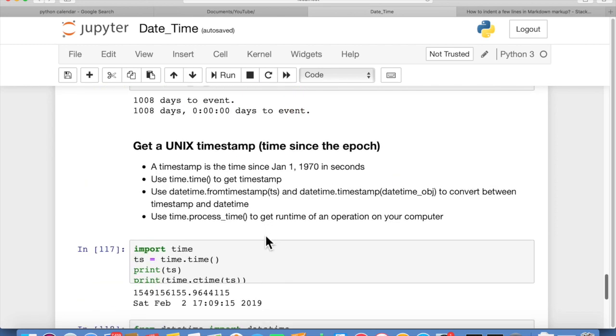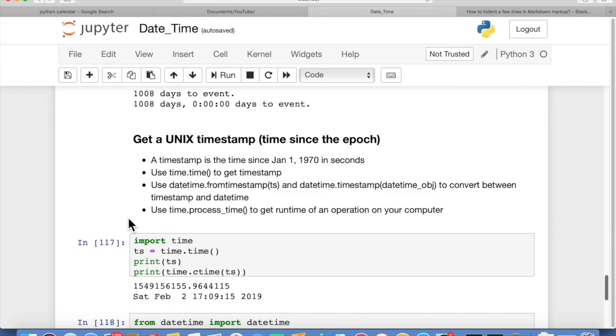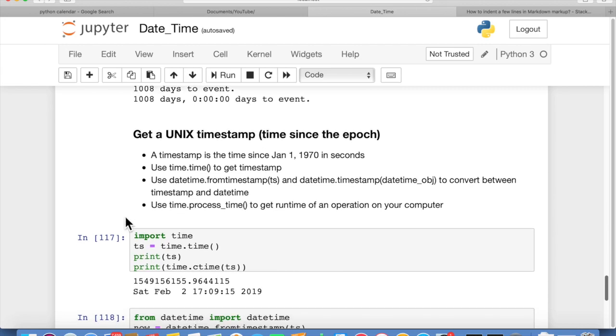Now timestamps. Timestamps are used in log files, but they're also used heavily in Unix and Linux. This is also called time since the epoch, which is January 1, 1970. And we can get that using the time function within the time class. This is not a subclass of the datetime class that we've been talking about. This is a separate time class that has a time function in it to get the timestamp.